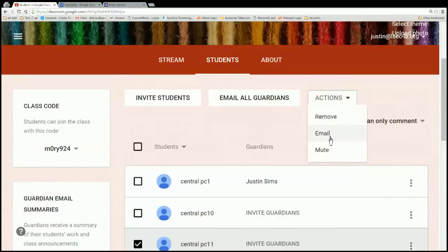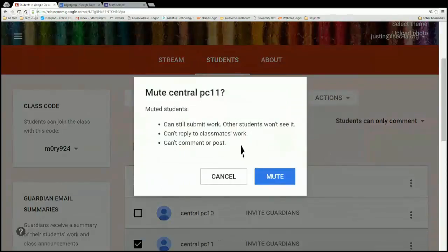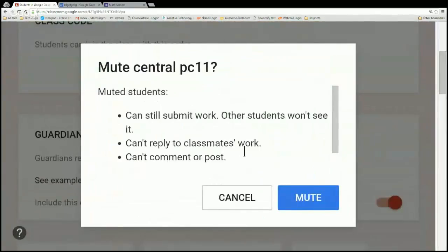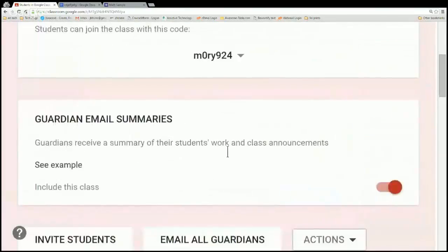I can email the student, but right here I can mute. And when I click mute, and let me zoom in for you right now, the student can still do work, can still see assignments, but can't interact with other classmates, comment, or post. So I would say you should definitely open up your Google Classroom, at least in some way, to your students and give them a chance, because you can always mute a student temporarily or for the rest of the class time if you need to. That's a handy tool.